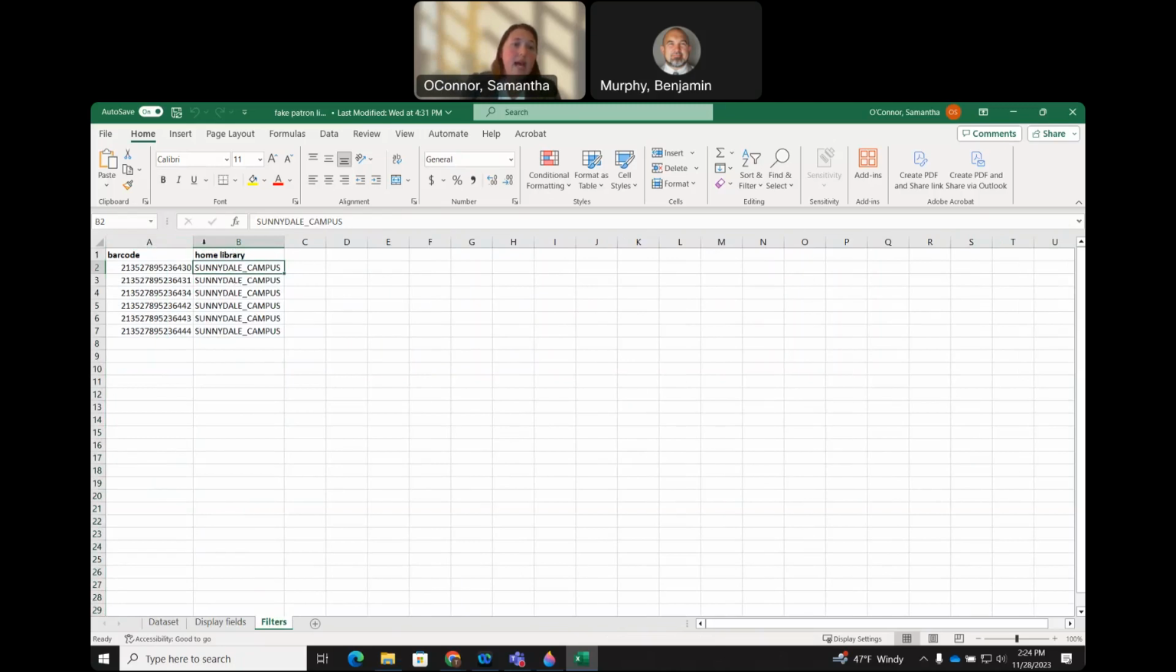And once I've set that, the final report that I get is going to give me only the 2 columns or display fields that I've selected, as well as only the patrons who have the data point within column B that fits my filter. So I've determined that I have a filter that I'd like, which is home library. That's what I'll be filtering on. And I've told the reporter that the parameter of that filter is Sunnydale campus. As a result, I only get this very small slice of the overall data set.